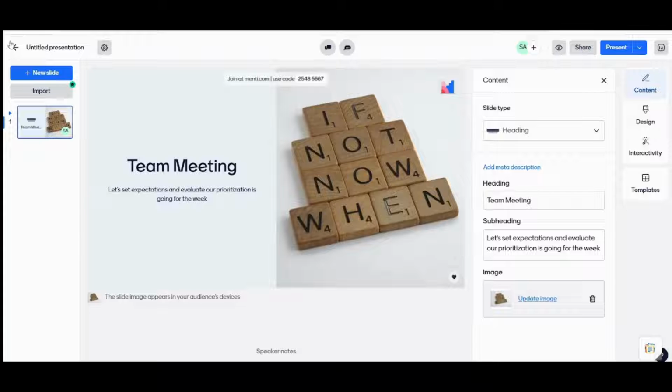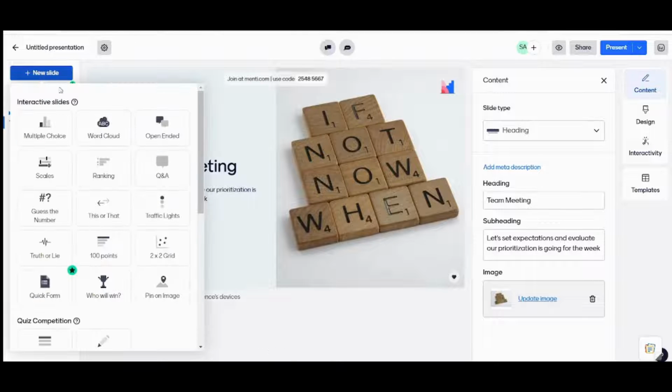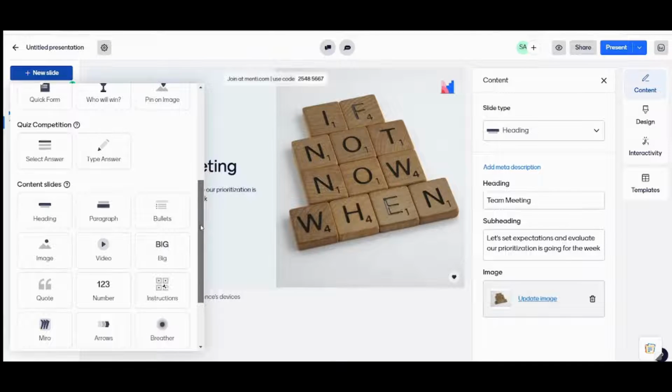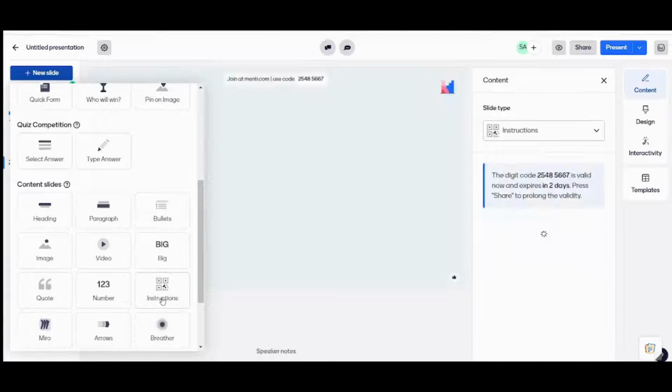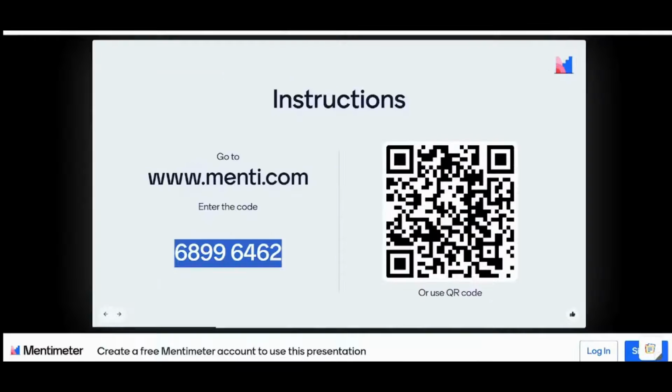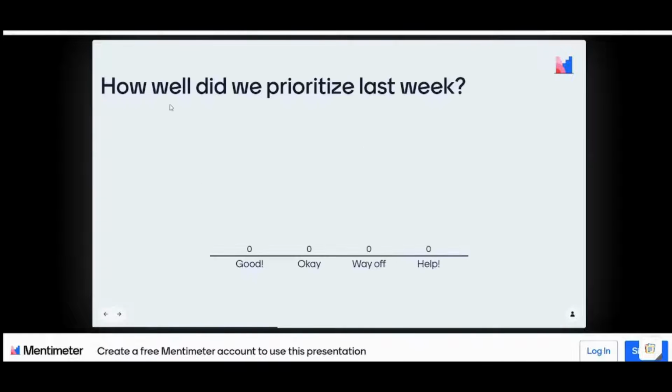Now I will go and press on new slide. Then I'm going to go down to content slides, and I'm going to choose instructions. Here it is. So now it will show you the code and the QR code. Perfect. Now let's move on to the next slide, which is actually a question.